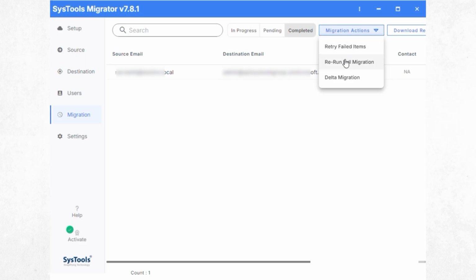Rerun full migration. Starts the migration again and migrates all selected items from the beginning. Delta migration. Migrates only the new or modified items since the last successful migration.